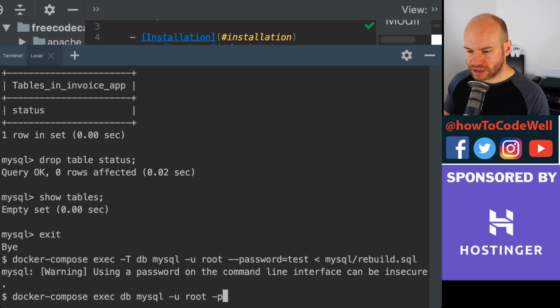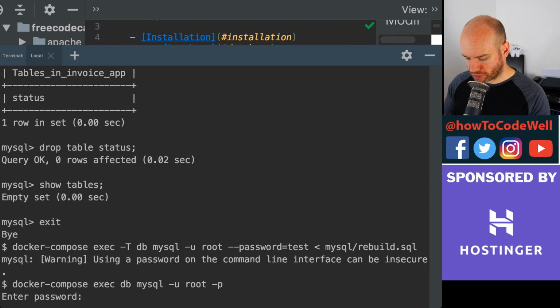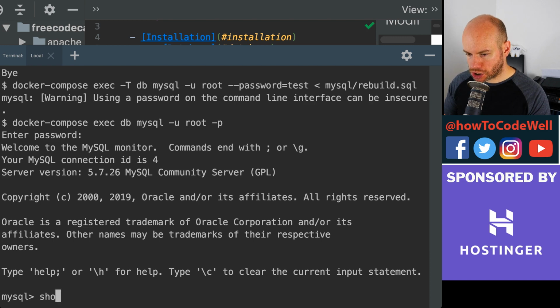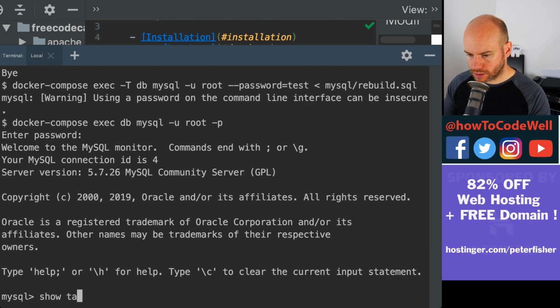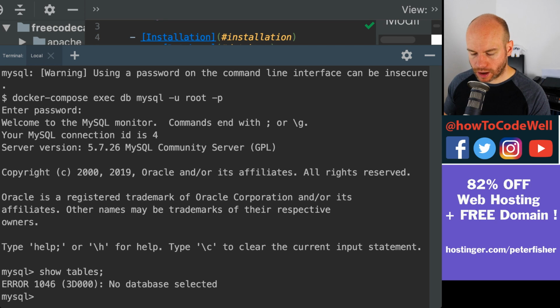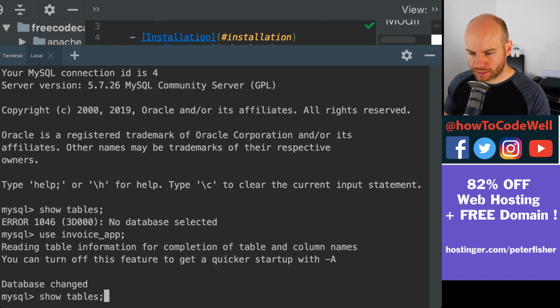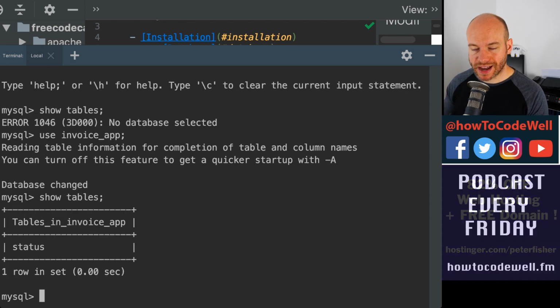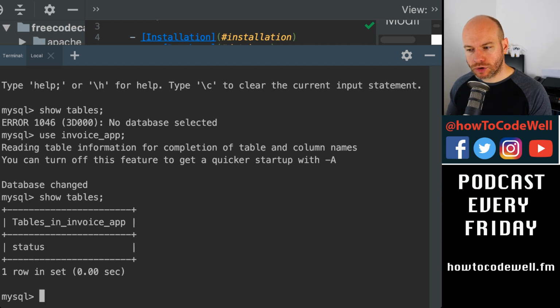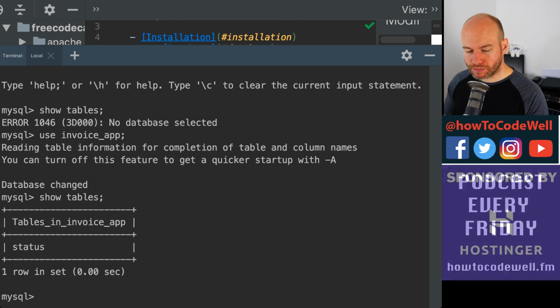However, if we go back into the container as MySQL, so if we do the password again, and then if we do show tables, oops, sorry, beg your pardon. If we use invoice app, then we show those tables, then we have the status. So that's that being populated. The downside, of course, is that there's no output whatsoever, which is a bit problematic, especially for testing. So I'm not sure if I recommend this route, but there's multiple routes.